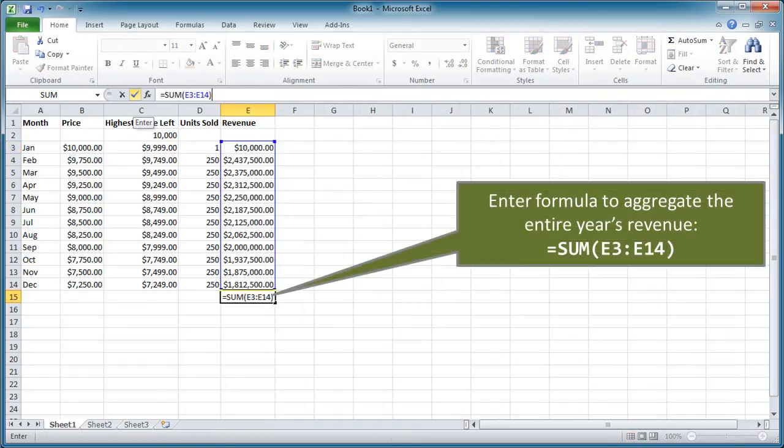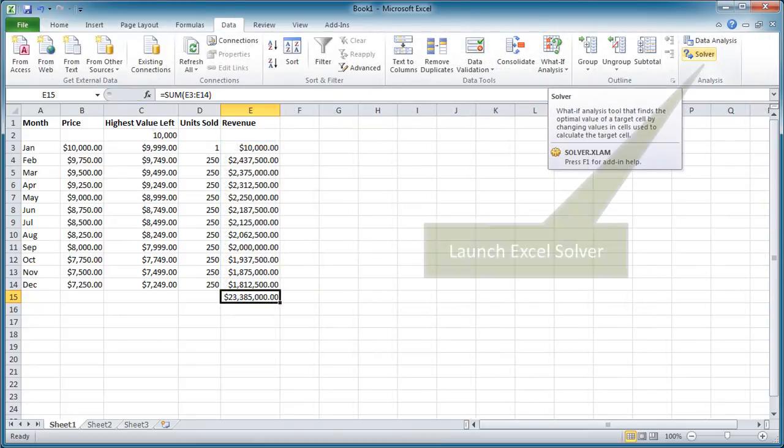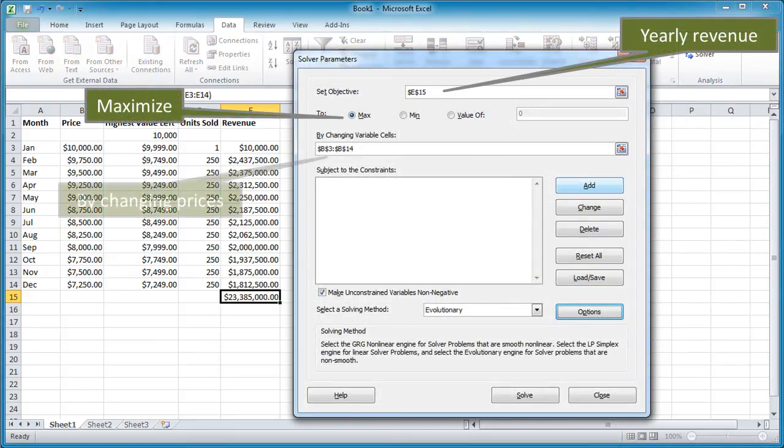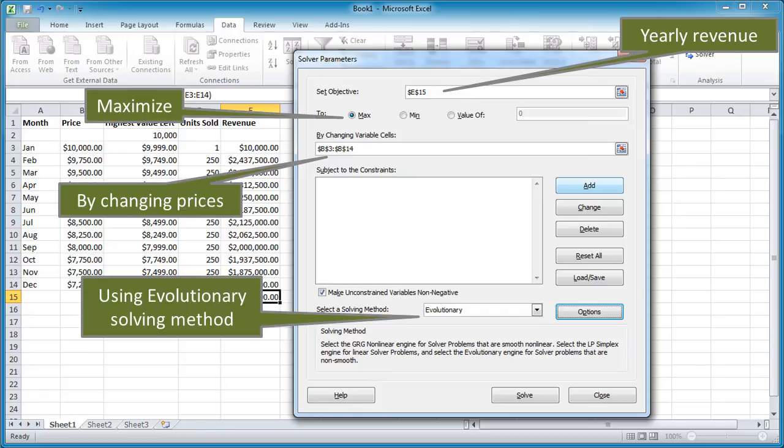In cell E15, we're going to calculate the total revenue for the year by summing each month's revenue. Enter the appropriate sum formula and accept it. Now that we have our model set up, we can use Excel's solver tool to find the prices we should charge to maximize our revenues. Navigate to the Data tab in the ribbon and choose Solver from the Analysis group. We want to maximize our revenue by changing the prices we charge each month. We're also going to use the evolutionary solving method, since the optimal monthly movement of prices probably isn't something that can be fit to a common formula.